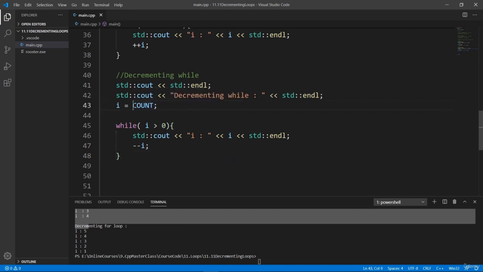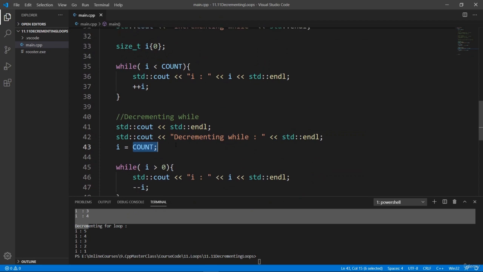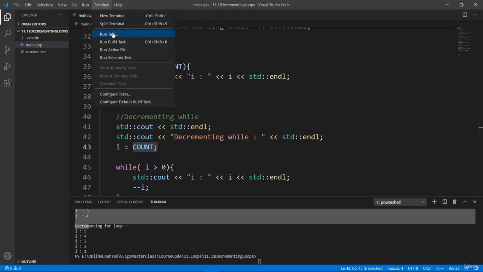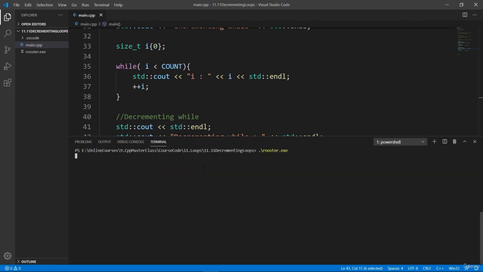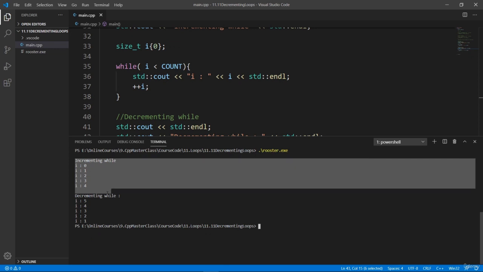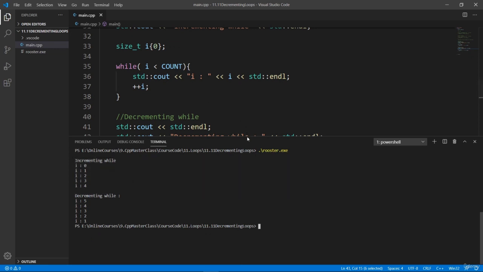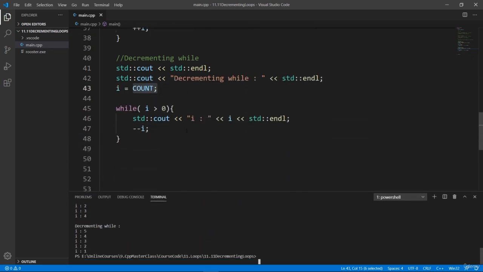And we are going to print from 5 all the way to 1, just like we did with our for loop on top here. We can try and build this with GCC. And we're going to hit enter and clear and run rooster. We're going to get exactly the same thing, but now we are doing this with a while loop.